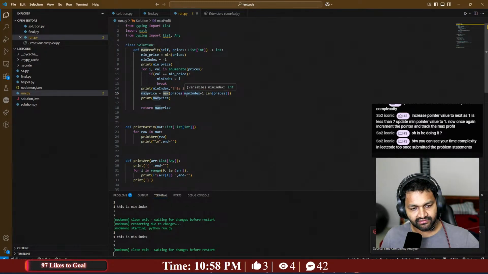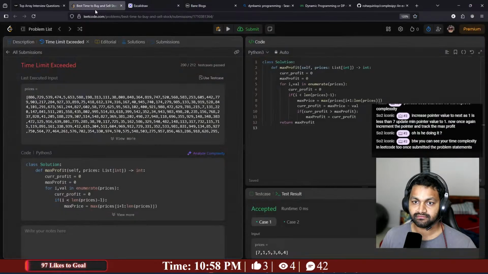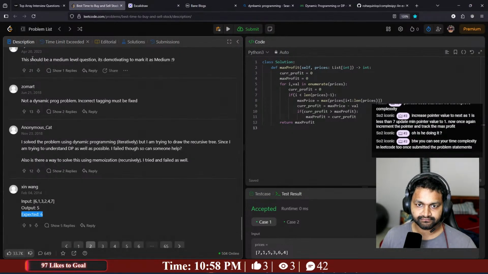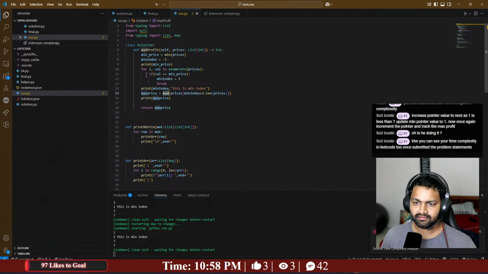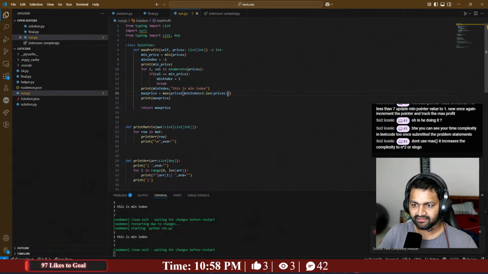By the way, you can see your time complexity in LeetCode once you submit the problem. Of course, I know the time will be exceeded. So given the minimum of the prices is index 1, so minimum index to length of prices. Why is it this difficult? Don't use max. It increases the complexity to O(n squared) or O(n log n). And how can I find the max? Do I need to go over a loop?